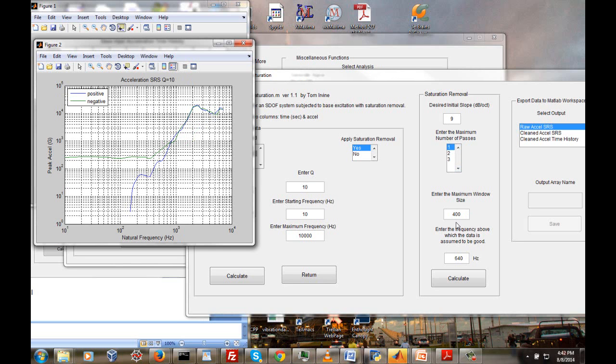So what we're going to do is mean filtering for windows up to a maximum size of 400. And we want to determine what the best outcome SRS is going to be. We've got several criteria for judging that. Out of all these candidate filtering cases, we're going to pick the one which best meets our criteria. And that includes having initial positive and negative slopes as close to 9 dB per octave as we can get.